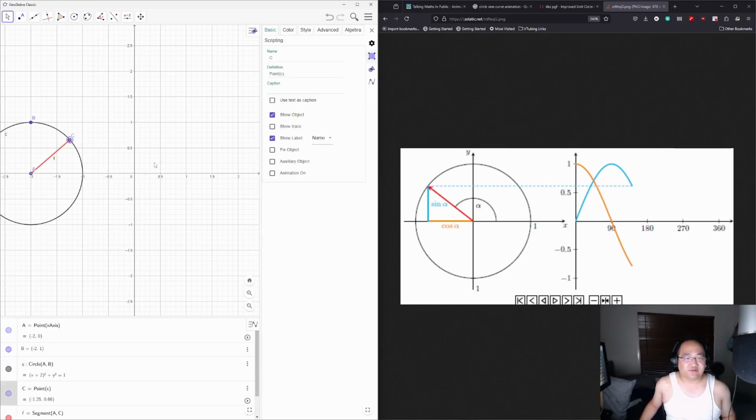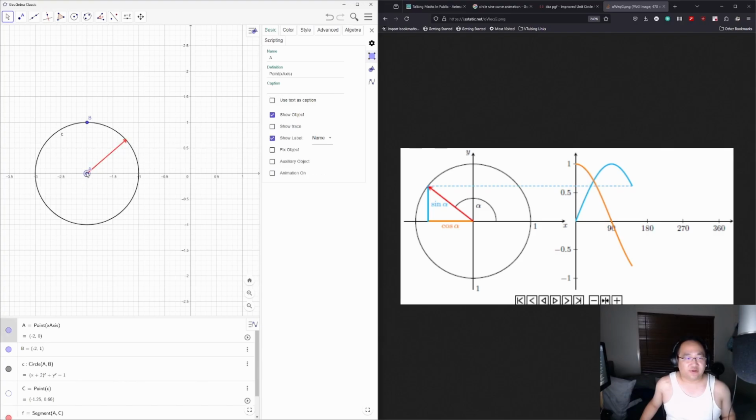Okay, let's see. We can disable the label as well. We're not going to need it now. Okay. We don't need to show point A. We can remove that as well.